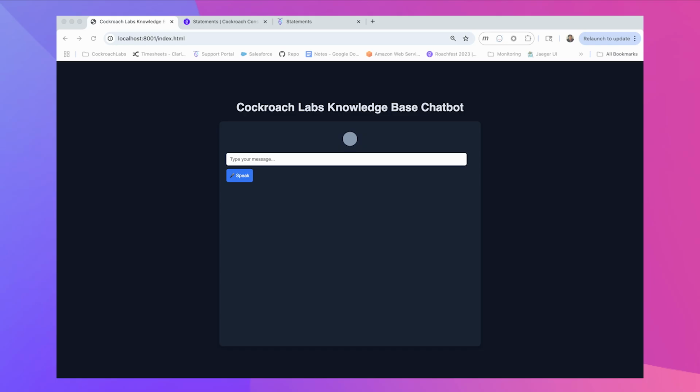CockroachDB 25.2 introduced vector indexing, and I will demo a retrieval augmented generation application, a knowledge-based chatbot based on CockroachDB and ChatGPT APIs. RAG, or retrieval augmented generation, complements large language models by providing grounded source for generation. Combined with prompt engineering, it can improve accuracy and reduce hallucination.